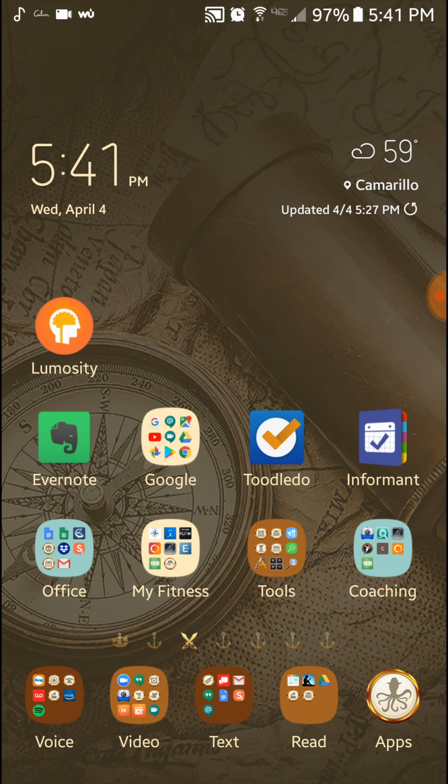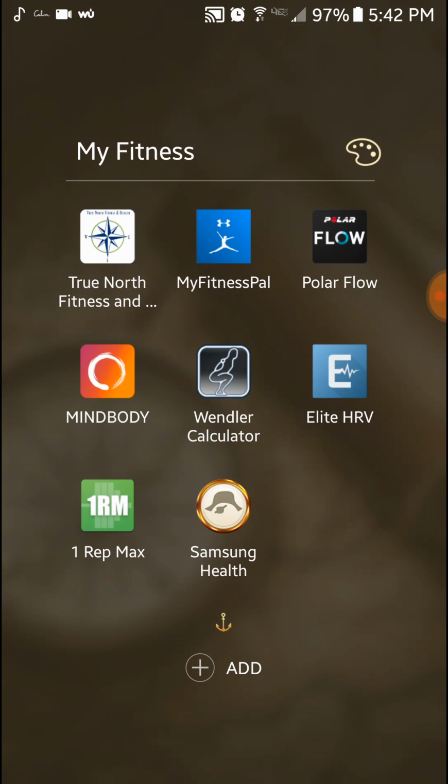So I'm going to go open that group and we'll see what it is. So looking at this and seeing what it is, depending on what you're doing with us, you'll have some or all of these apps. Well, minus the Samsung Health. But in the upper left corner is your True North Fitness and Health training app. This is kind of our primary central hub position, and this is what we're going into in just a minute.